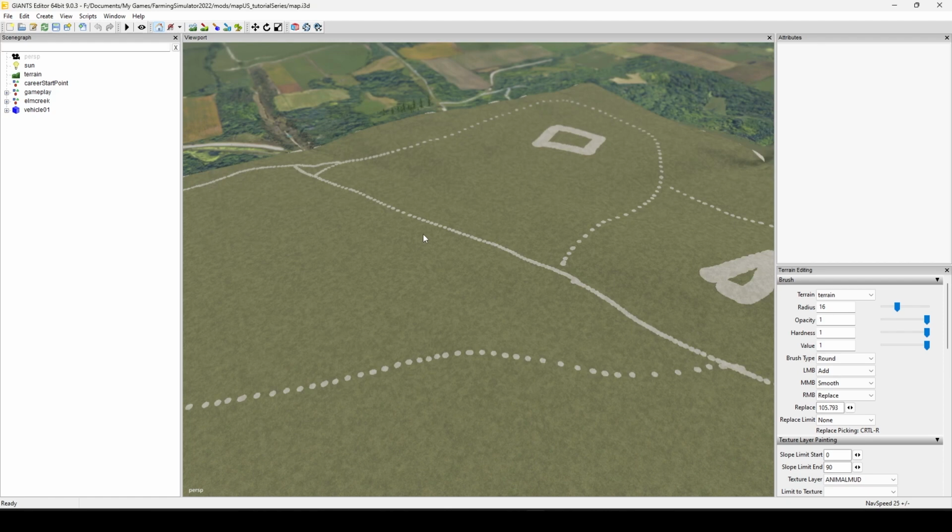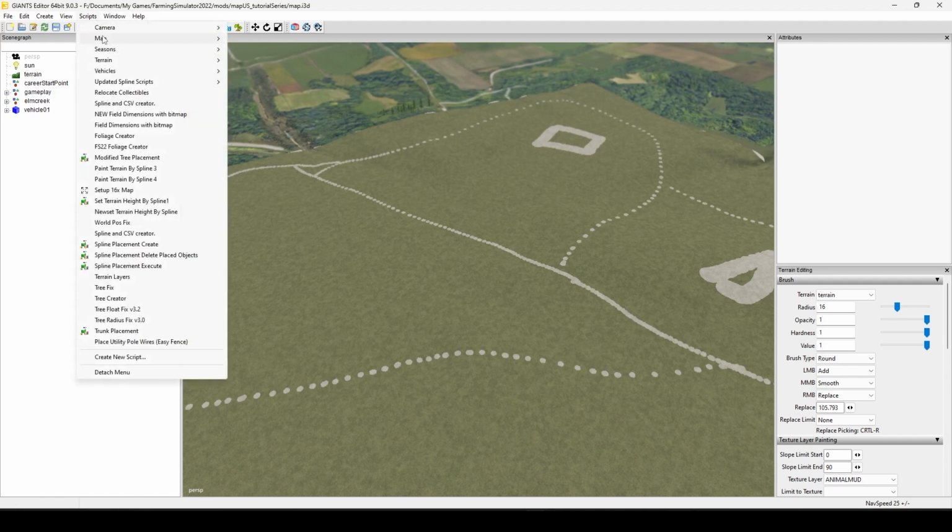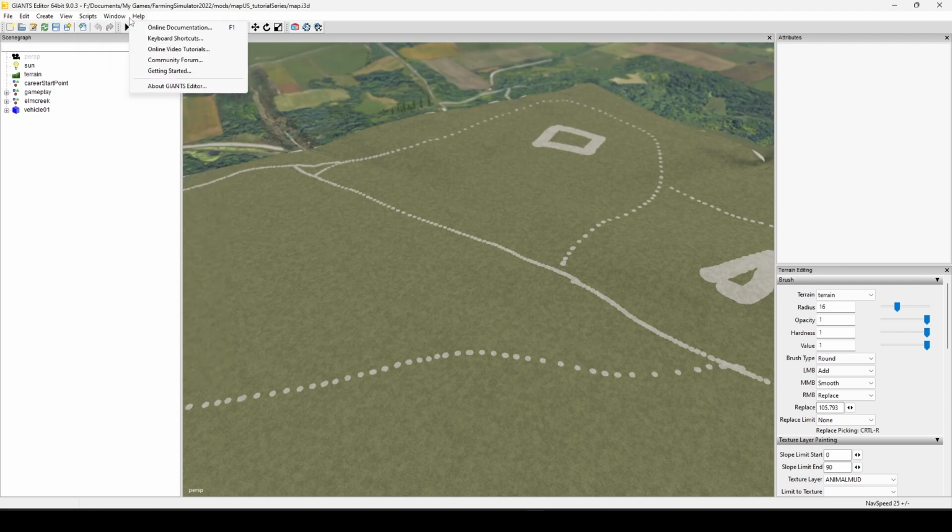Now the one thing I want you guys to do, first let me explain a few things about these tools. If you go up to scripts, go down to terrain. I'm sorry, I'm wondering if this is a little bit different. We've got paint terrain by spline, place objects on terrain, and set terrain height by spline. These are the most basic versions of these scripts that you could possibly get. So we want to do a little bit better with that.